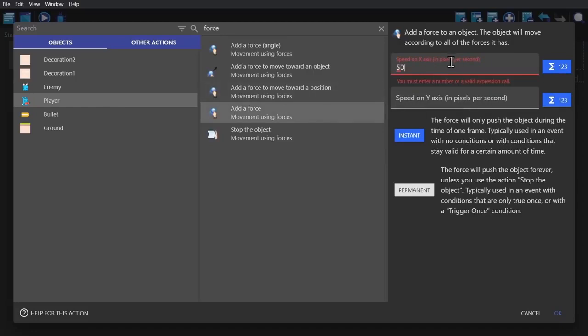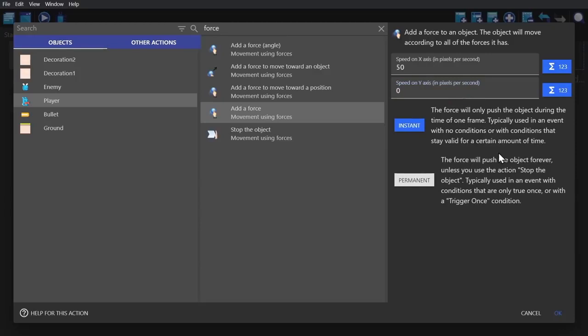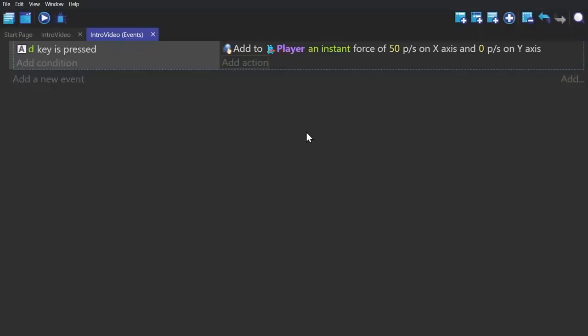I'm going to give it a positive power in the X direction and then zero in the Y direction. And I'm going to leave it at instant because an instant force will only apply while the condition is true, whereas a permanent force will stay with that object permanently. And now when I press preview and hold down the D key, the player object will very slowly move to the right.